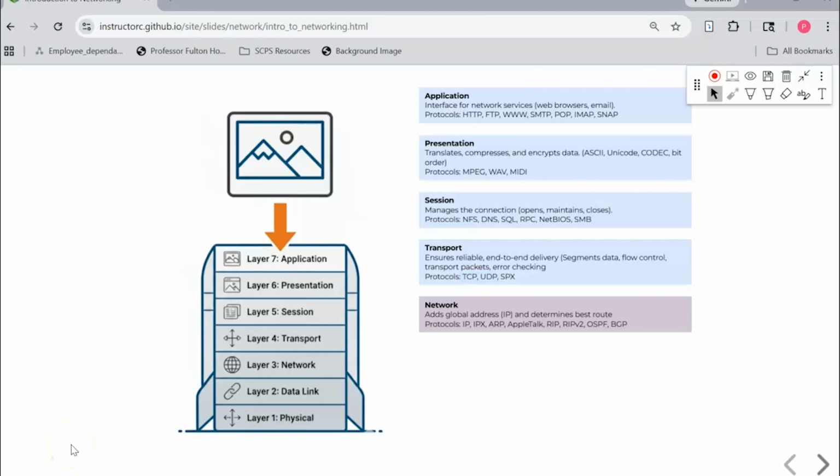I would also like to mention that routers are a good example of devices operating at this level. Any device that directs traffic based on the IP address is operating at the network level. So keep that in mind. And that's one of the major protocols of this particular layer.